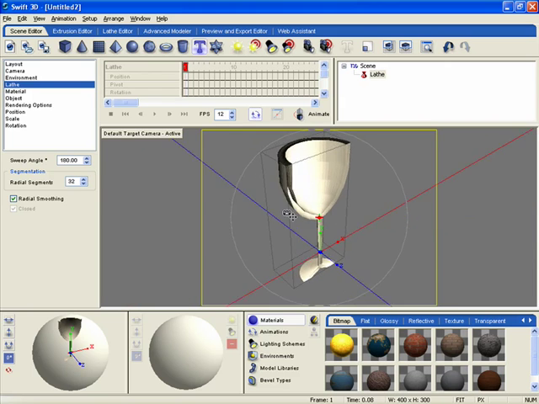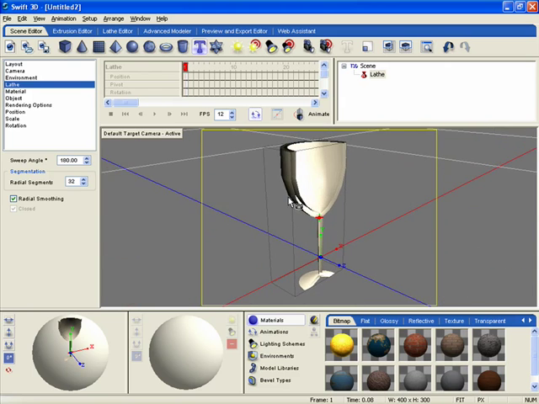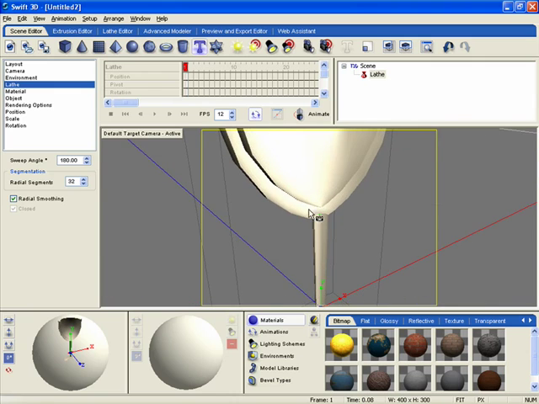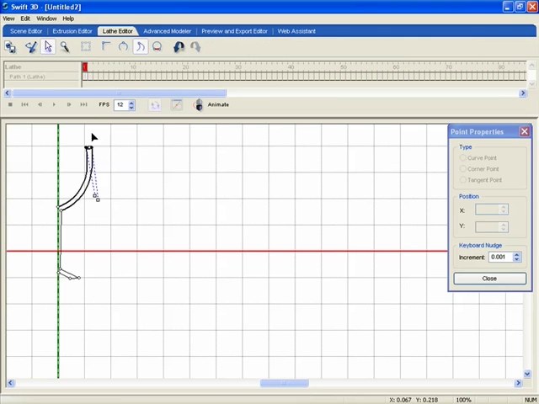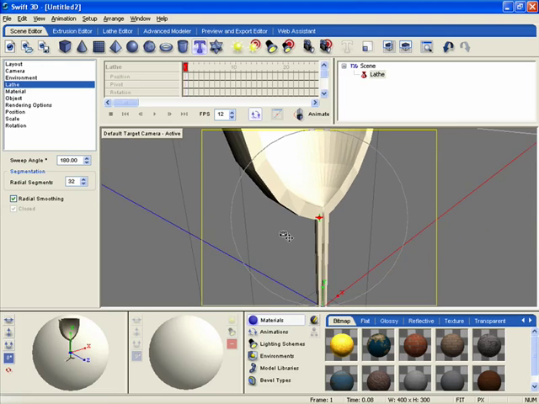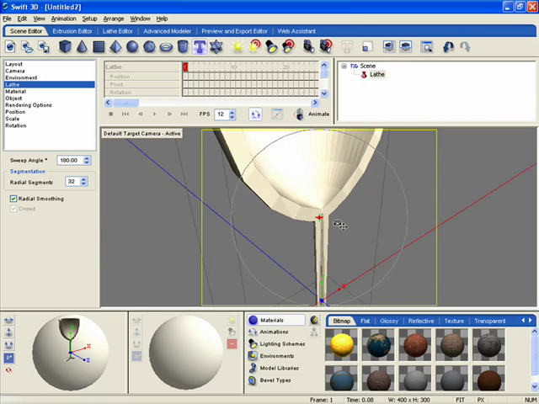Now you notice in this lathe that it's open-ended. We can actually see into the object. If we want to fix that, we can select the lathe, go back to the lathe editor, select our point, and there's this close shape button. If I hit that, it'll draw a line from the open end to the close end and close the shape. Now, if I go back to the scene editor, you'll see that I can't see through my object, but it's actually closed-ended.